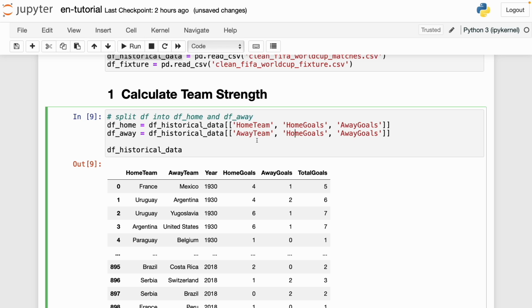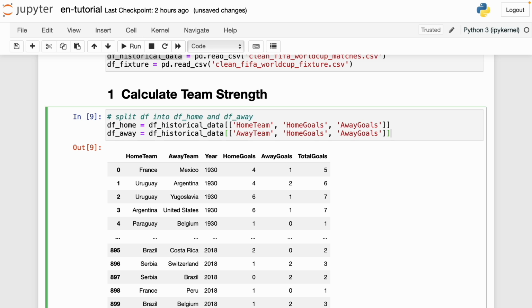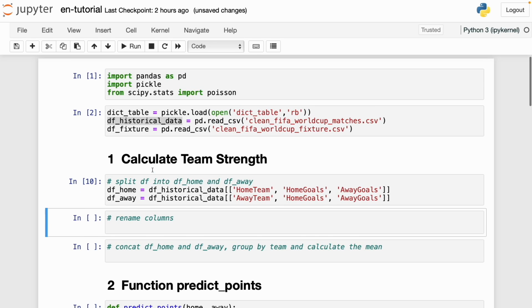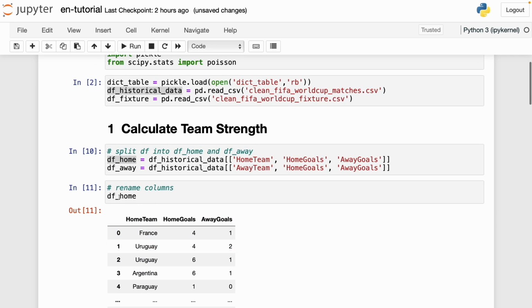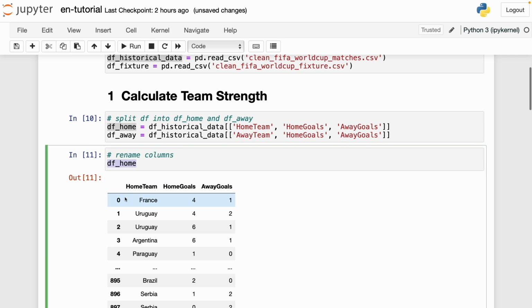So with this we have these two data frames, and we can run this. So we ran these lines of code, and then for the next step we're going to rename some columns. So I'm going to show you the content of this data frame actually, and this is the content. So we have the home team, home goals, and away goals.